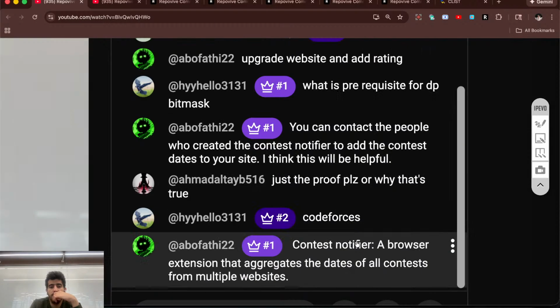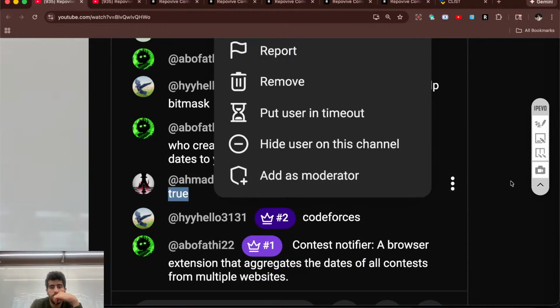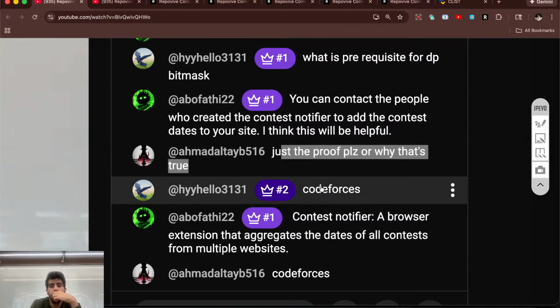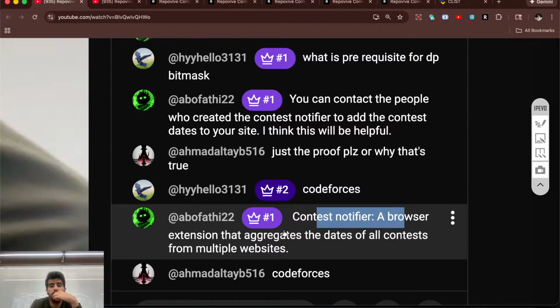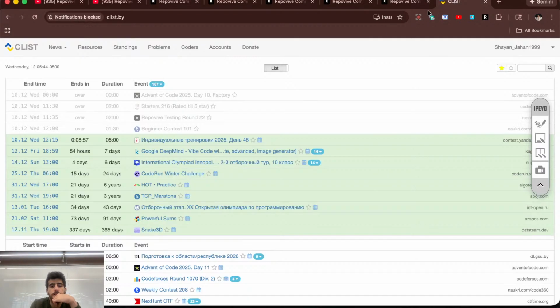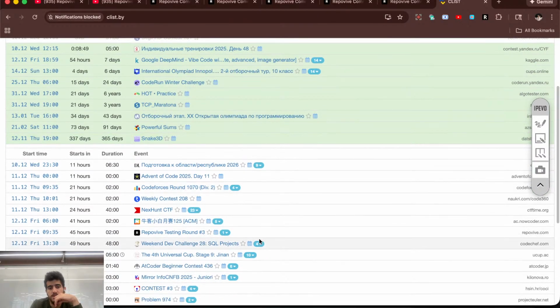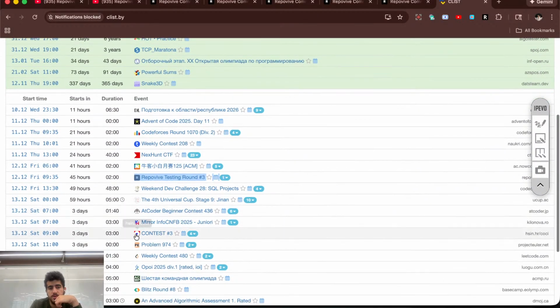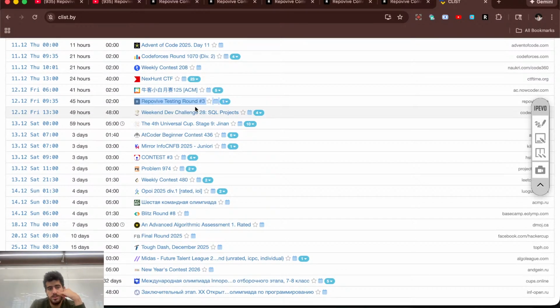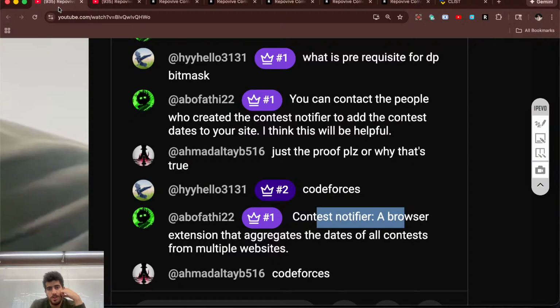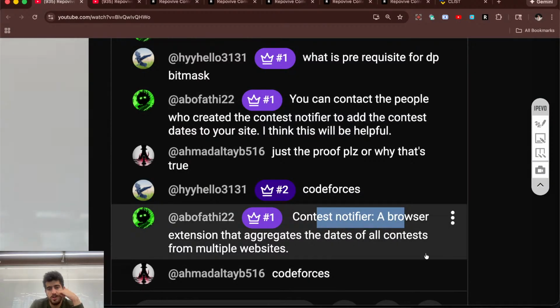Just a proof, please, or why that's true. For problem D, or you're talking about the next problem? Codeforces Contest Notifier, a browser extension that aggregates the dates of all contests. Okay, I didn't know that. Yeah, we have it on clist.py though. I mean, Repovive is there, and you can see the contests that are coming here. So these are actually here. But this contest notifier, I didn't know about that. That's interesting.